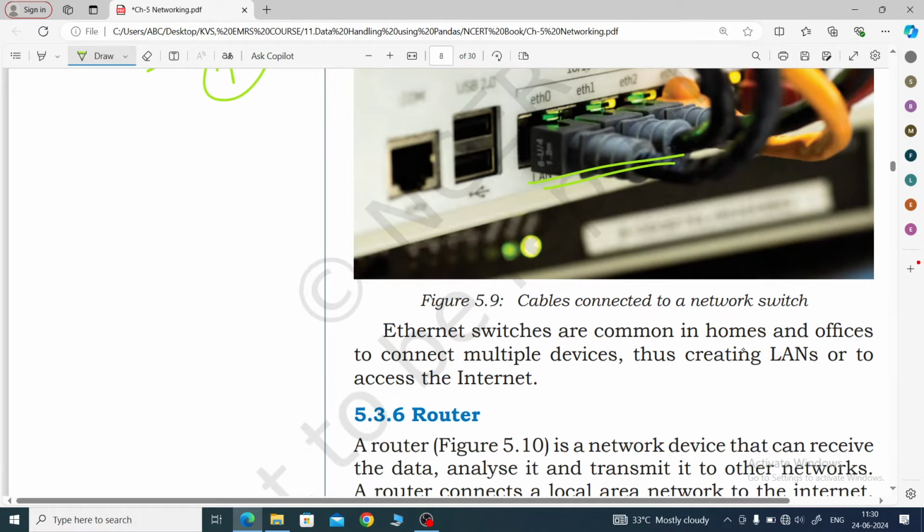Ethernet switches are common in homes and offices to connect multiple devices, thus creating LANs or to access the internet. So a switch is good for us whenever we are sending some professional data and we don't want to send it to others.